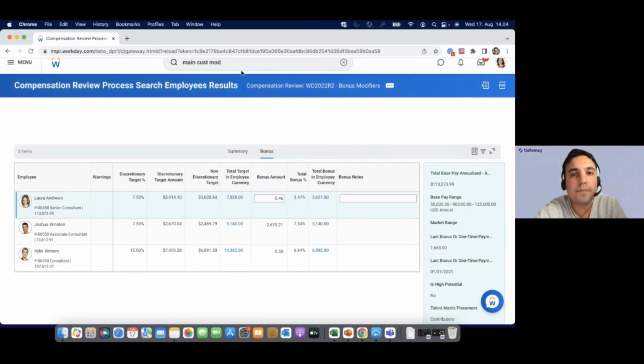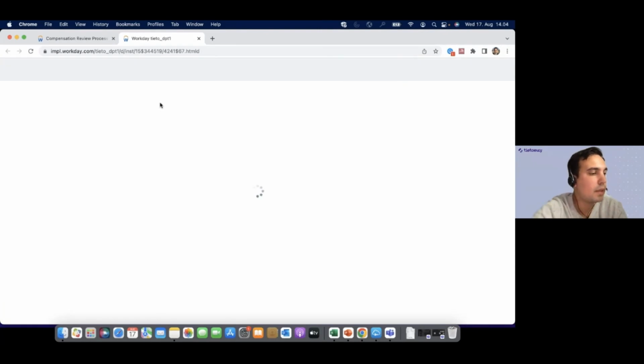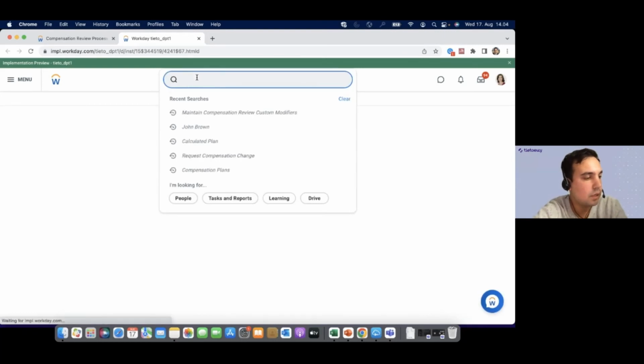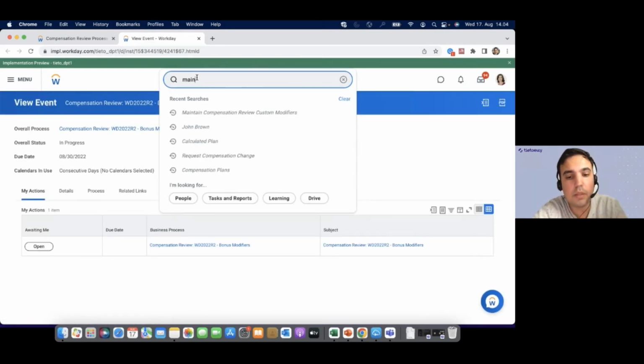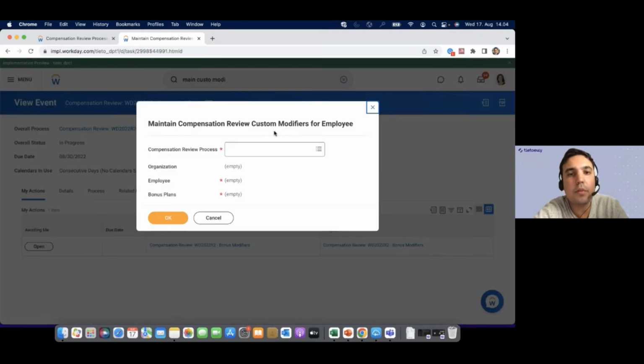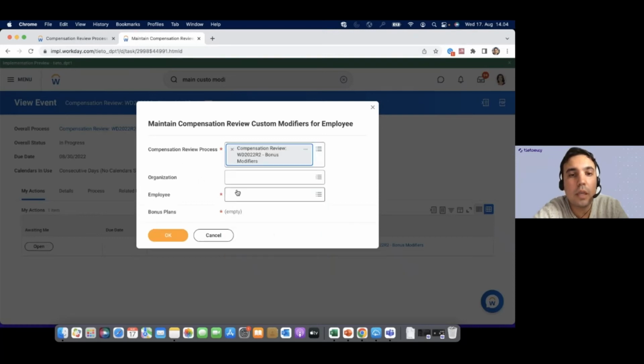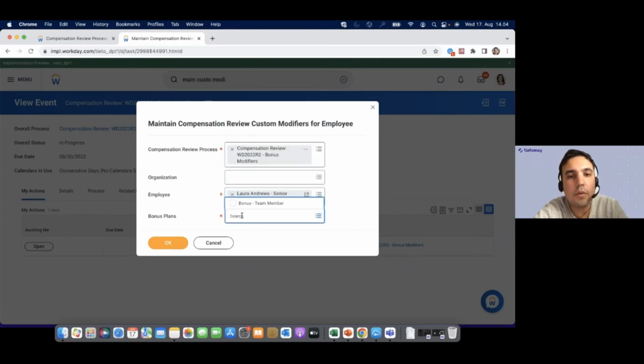So what I'm going to do is open a new tab. It will be easier. And I will go to maintain custom modifier, maintain compensation review custom modifier for employee. So I'm going to select which compensation review I want this to be applied to. I have my bonus modifier here. Which employee? I want Laura Andrews. And for which bonus plan?